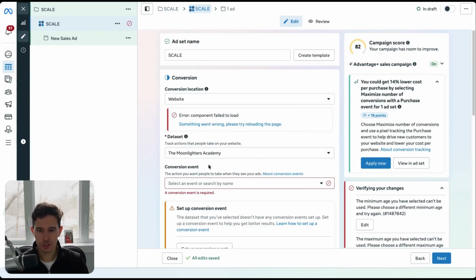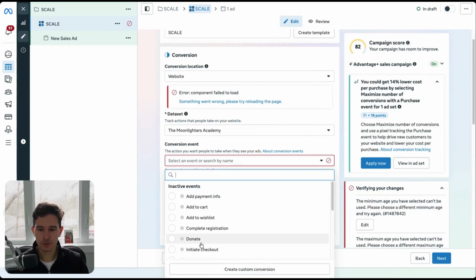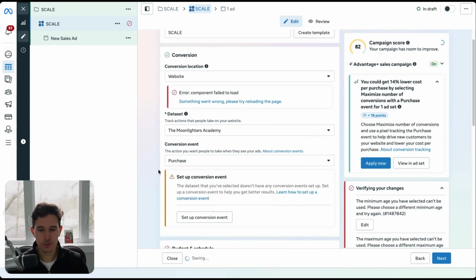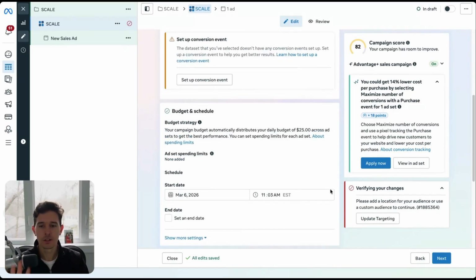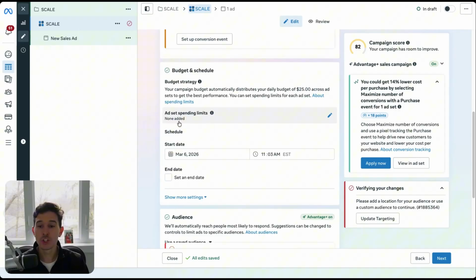Our website location is going to be website. We're going to be using our correct data set. We're using the conversion event purchase. As always, no exceptions here. Again, as always, don't mind my errors. This is a dummy account. This is just so I could show you all how to set things up.